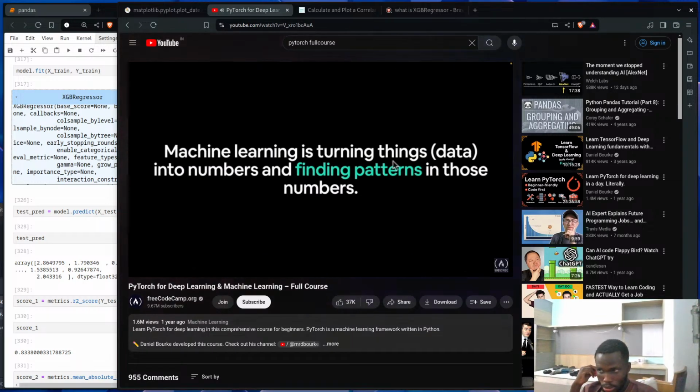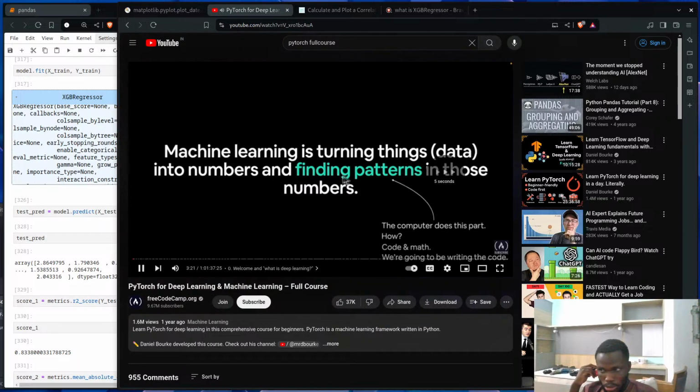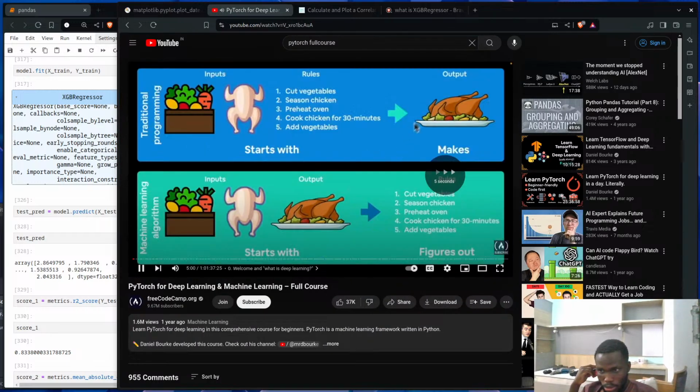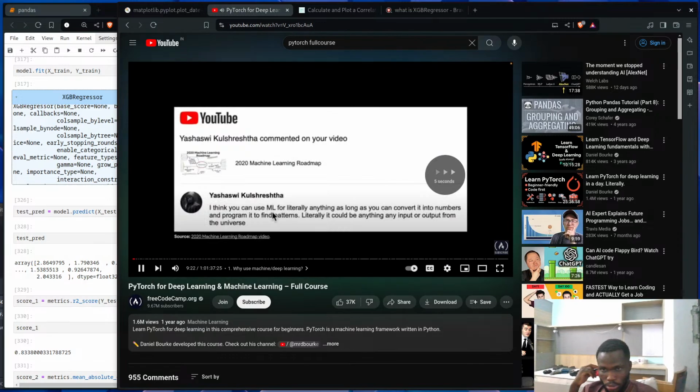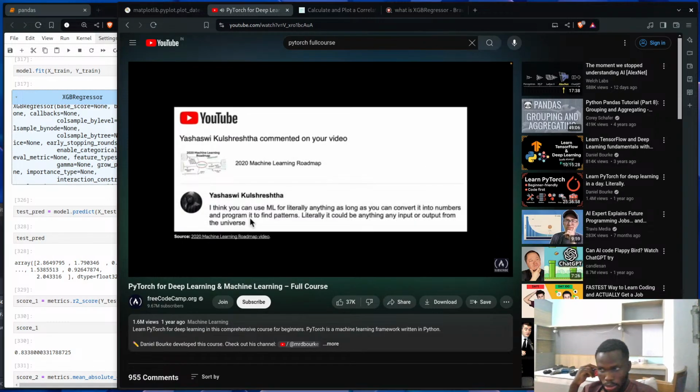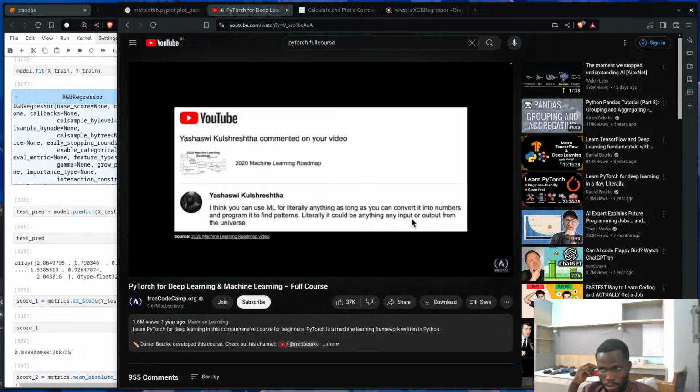Machine learning is turning things, data, almost any code focused to find the course. So if anything you want, let's say you'd like to write a computer program for literally any purpose, and then programming it to find patterns. Except with a machine learning algorithm, typically we write the algorithm and it finds the patterns, not us. And so literally it could be anything, any input or output from the universe. That's pretty darn cool about machine learning, right?